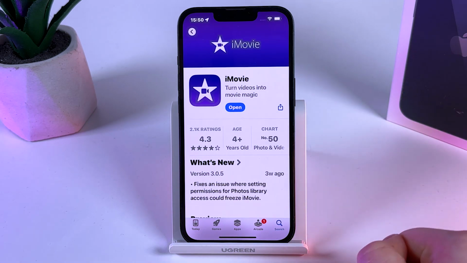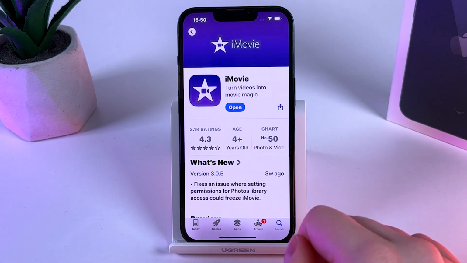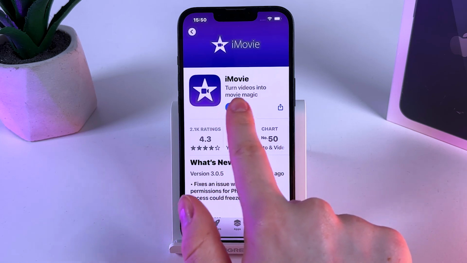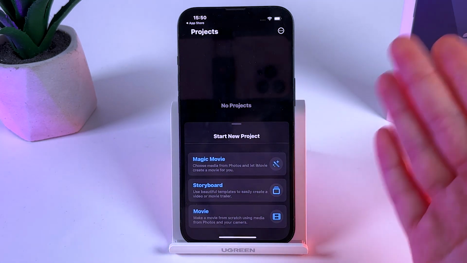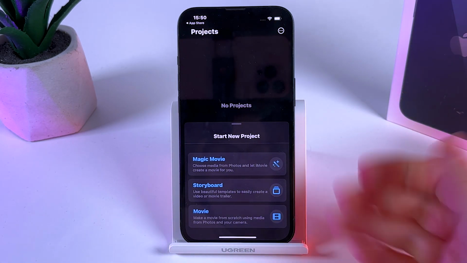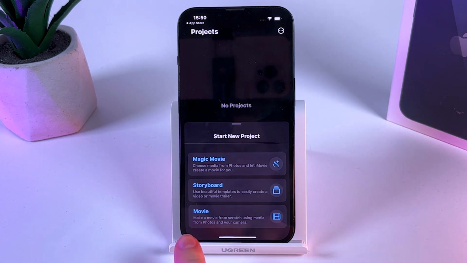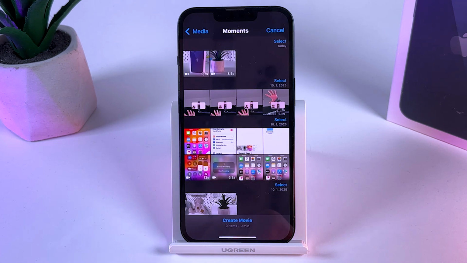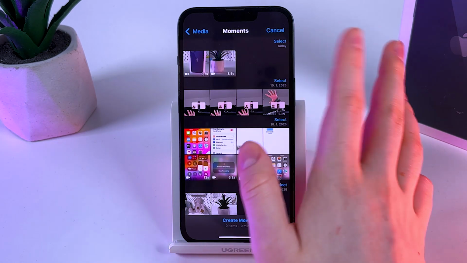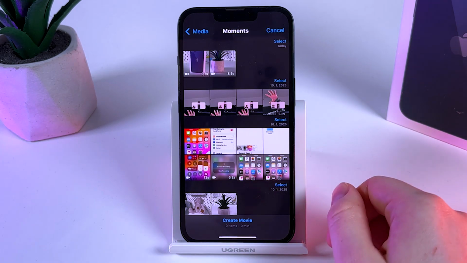So here is how the application looks, and after you have downloaded it, we need to click on this button, open. So this is the first thing that you are going to see, and from this list we need to choose the last option, which is movie. So let's click on it, and now as the next step we need to select the files that we would like to add to our movie.